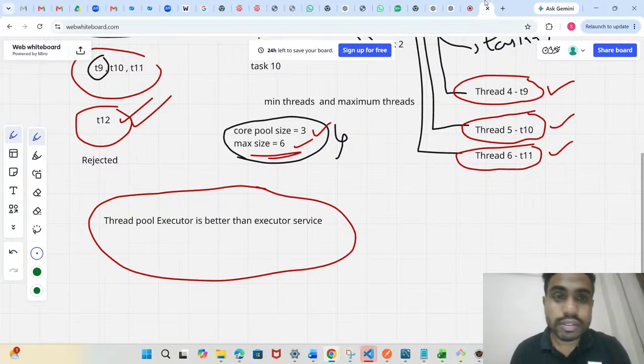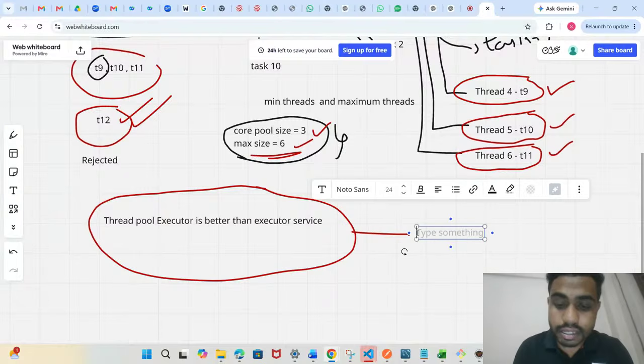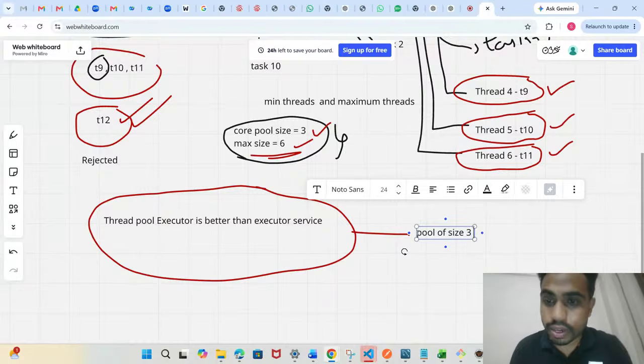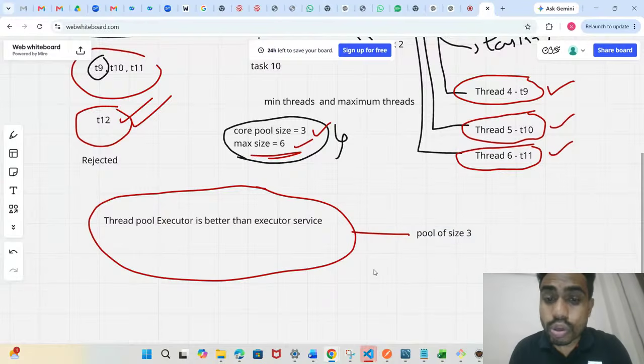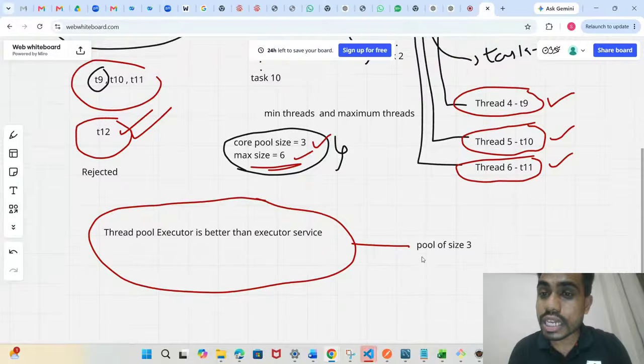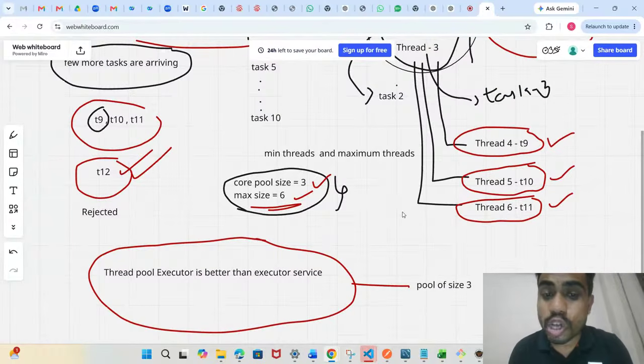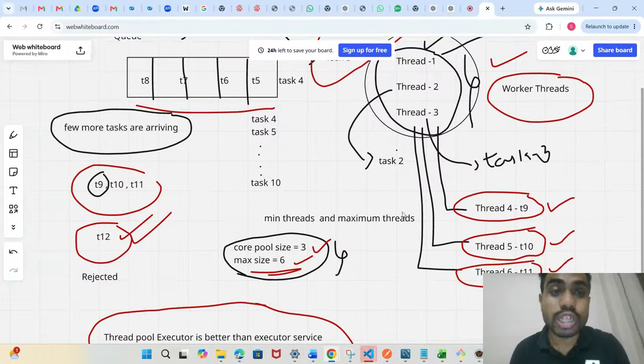See, suppose using executor service, if we create a fixed pool of size 3, only those many threads can work, guys. The number of threads won't go beyond that. There is no concept of minimum and maximum. There is no concept of queue here.